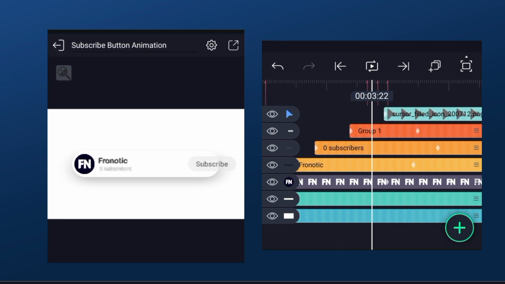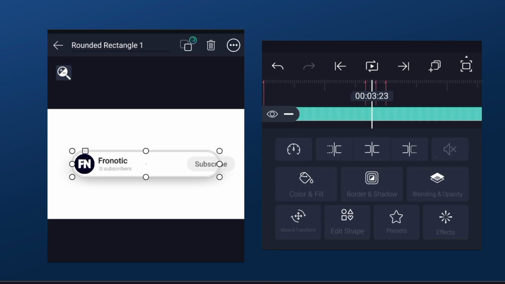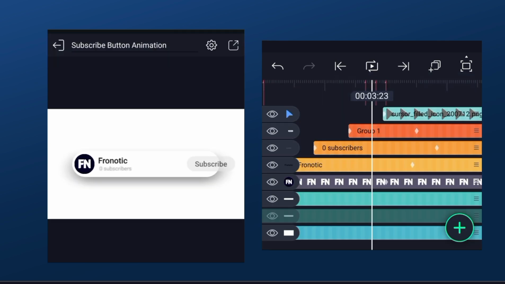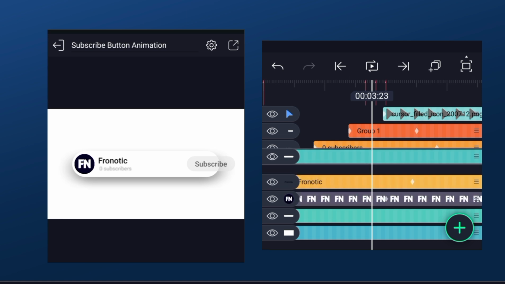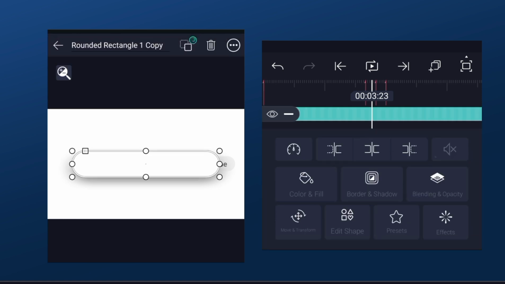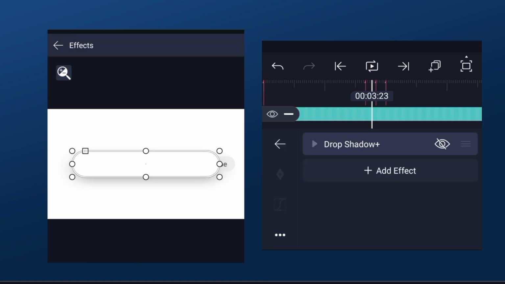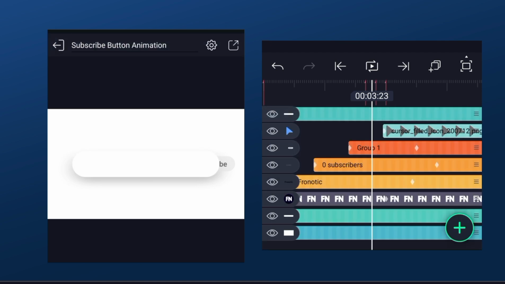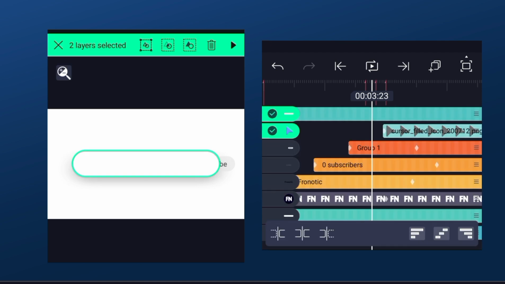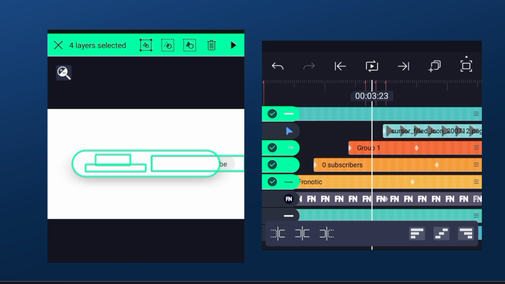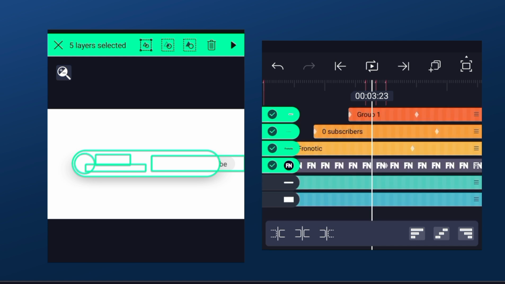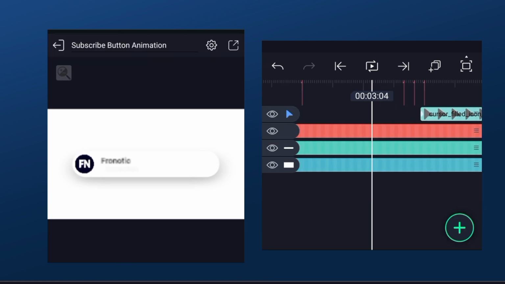Now, duplicate this white rounded rectangle shape layer and move it to the top. Also, remove the drop shadow effect. Select all the layers except the arrow and the first rounded rectangle shape layer, and make them a group mask.